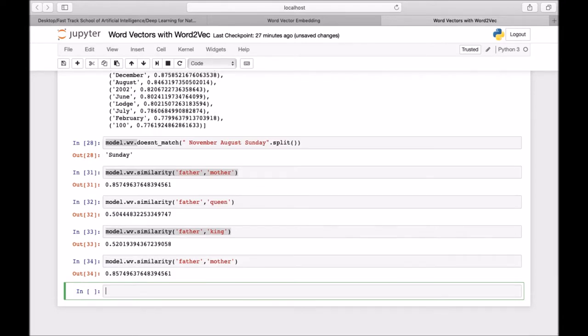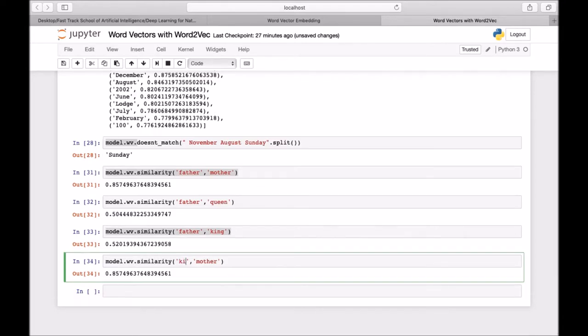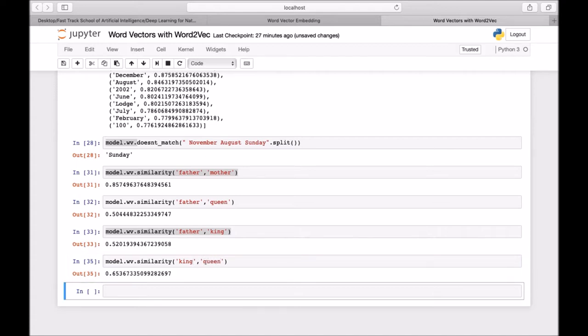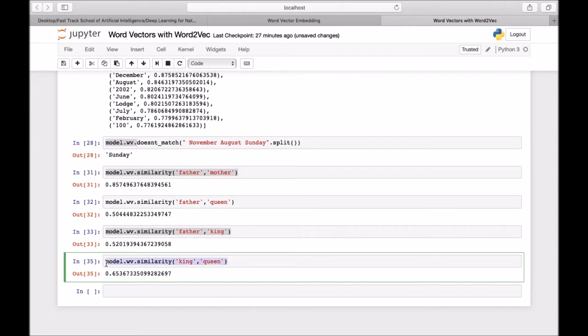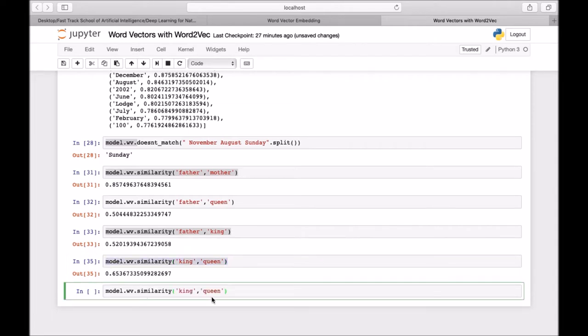All right, okay, this is what we already have seen. The relationship between king and queen is 65%. We can jump into our next section, that is simple arithmetic. All right, so you know what I am going to try here, because that example I have given many times during our theoretical discussions.